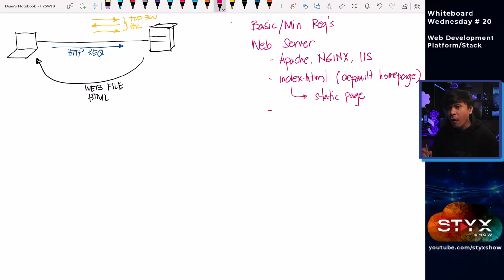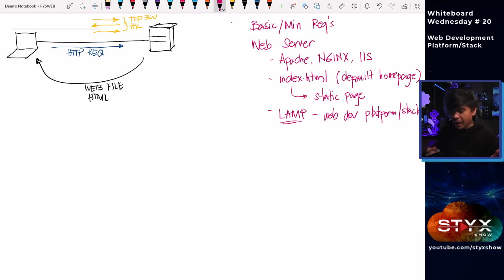Now, speaking of building a web application, you will be using what we call the web development platform or web development stack. There are many options for a web development stack. This is used when you're building your web application, but the most popular is LAMP. Again, this is the web development platform or stack. Now, let's talk about LAMP in more detail.